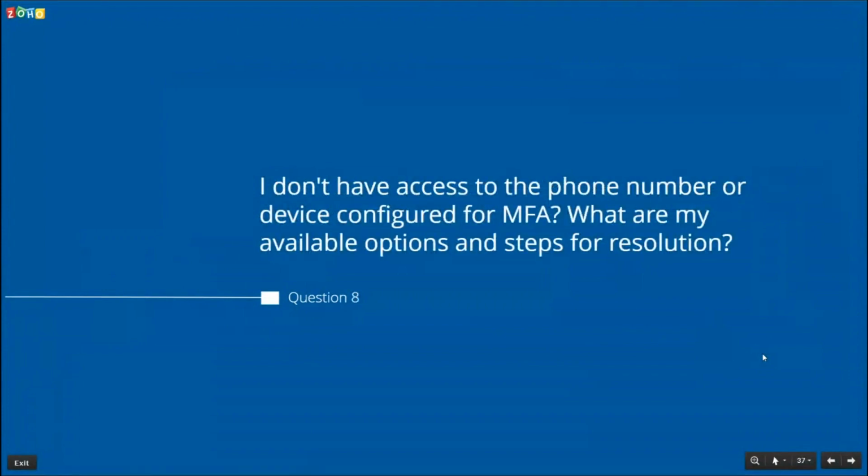So another question is relevant to your Zoho account. There are certain customers who will reach out to us at a point where they don't have access to the mobile number or the device registered for the MFA or TFA of their account. In such cases, what are the backup options? The first option is, when you configure TFA or MFA for your account, there is an option at the end of your setup, you can download backup codes from the Zoho accounts portal.